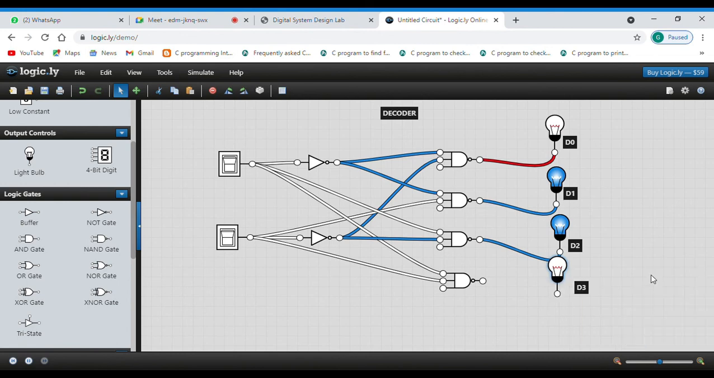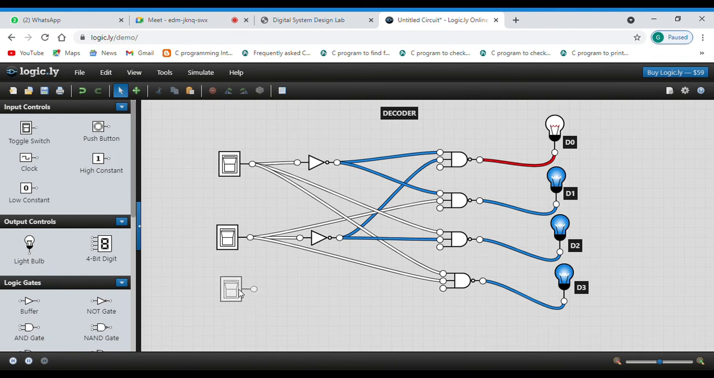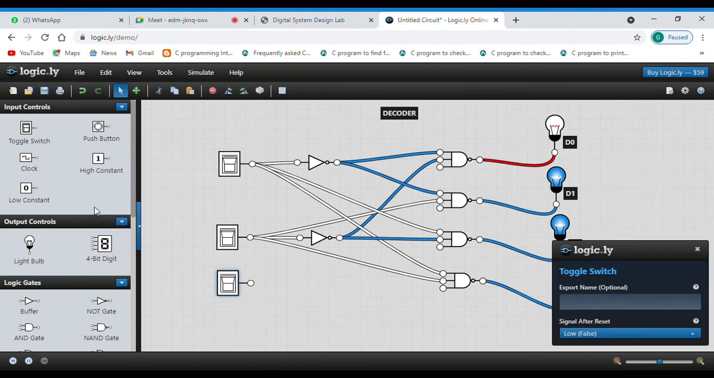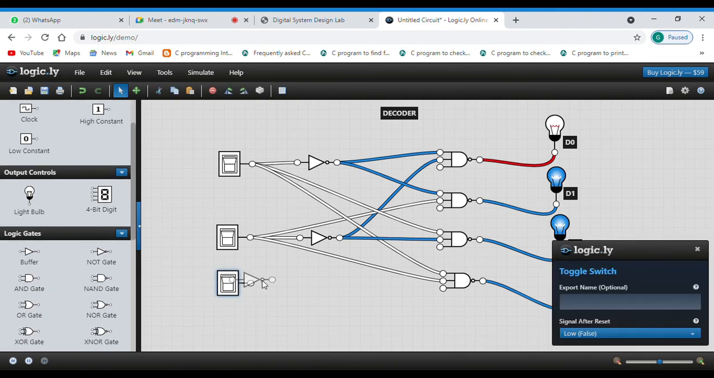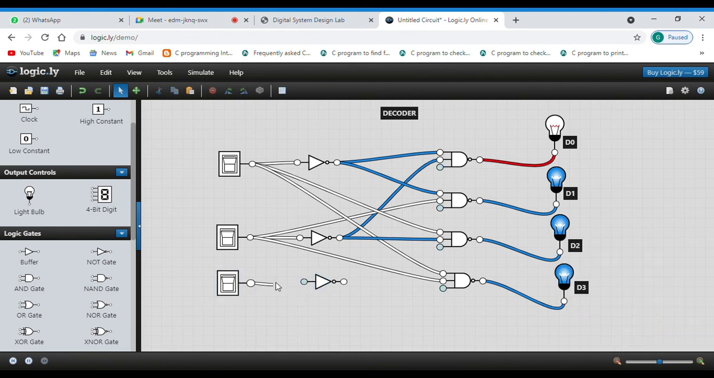Now we are going to see about decoder. For this decoder, we are taking 3 inputs and 4 outputs. For the 3 inputs, we are taking 3 toggle switches and we are taking 4 light bulbs for the outputs. And now we are naming the toggle switches as A, B and E, and we are naming the light bulbs as D0, D1, D2 and D3. Now we are taking the 3 input NAND gate and 3 NOT gate for the circuit of the decoder. Now we'll give the inputs and then we'll check the outputs.